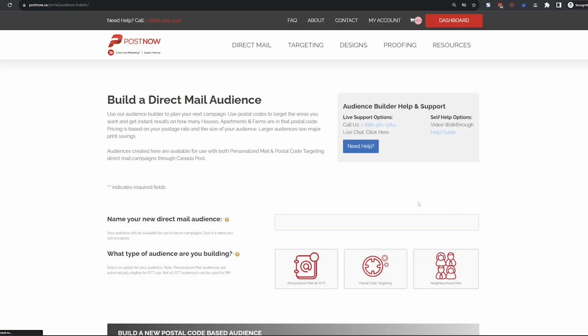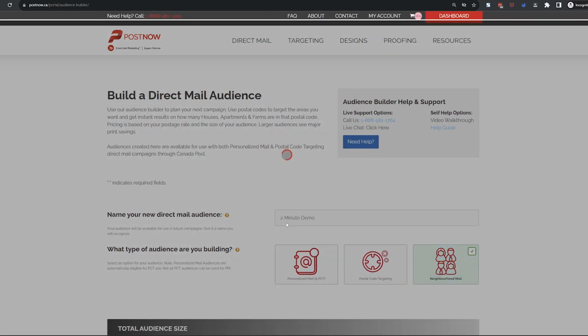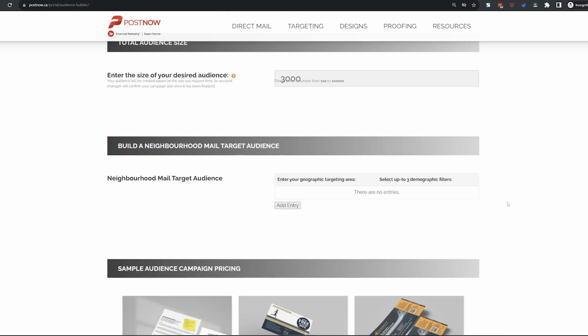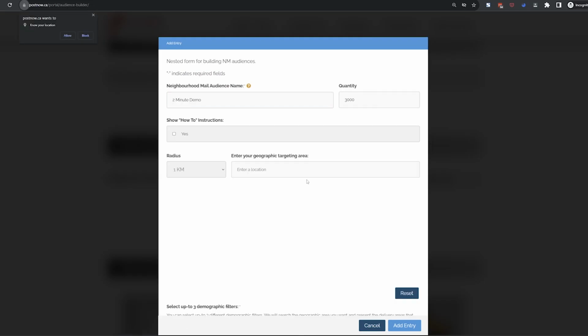And today we're building a neighborhood mail audience. So this is a 2-minute demo. We'll select neighborhood mail. Enter the size of the audience, and in this case I'm targeting about 3,000 people. What's nice is even if you don't know how many people you're going to actually target, we'll do the hard work for you and find the right audience for you.